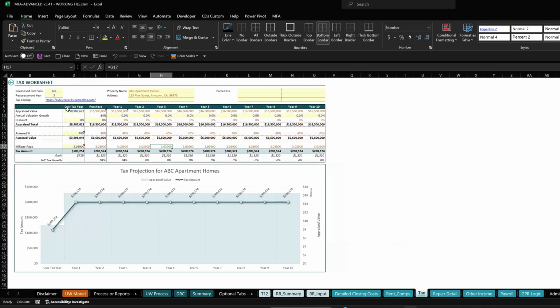Tax worksheet, very simple, allows you to input the current tax year, dial it in, and if you know what the tax treatment is in the area for which you're buying your property, you can dial in your purchase assumptions. If there's a tax reassessment in year 1 or year 2, you can model that out here, and then you can decide to pull that into your underwriting model.